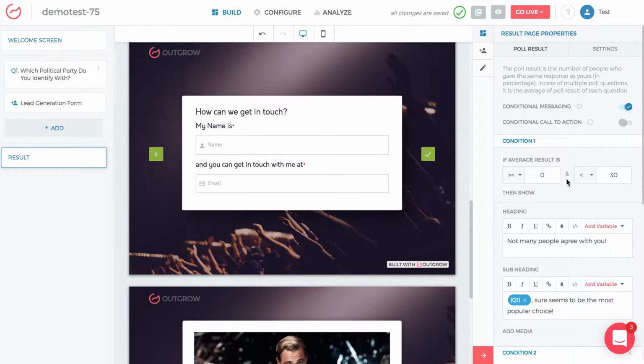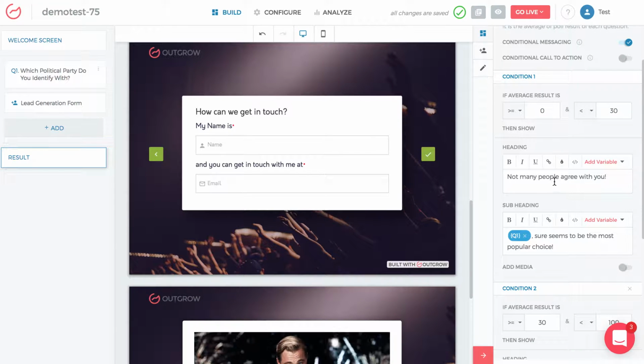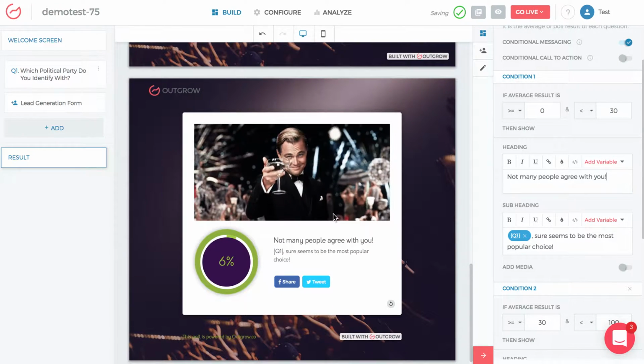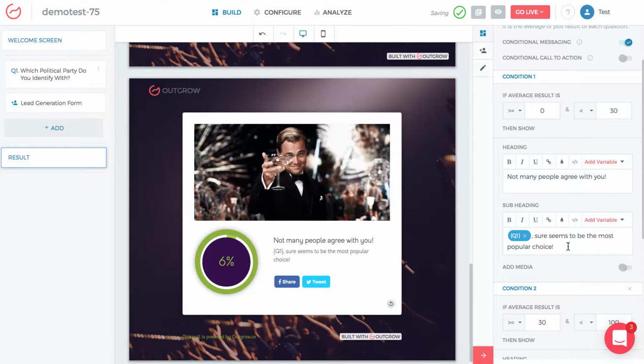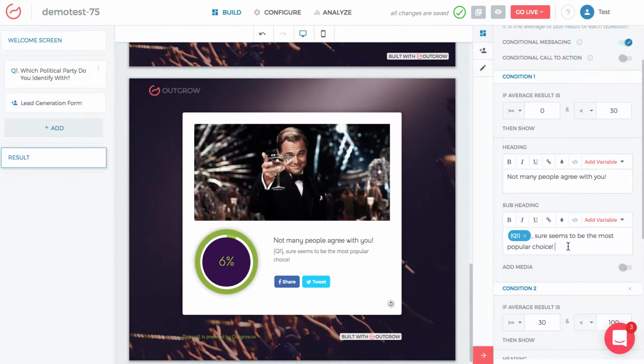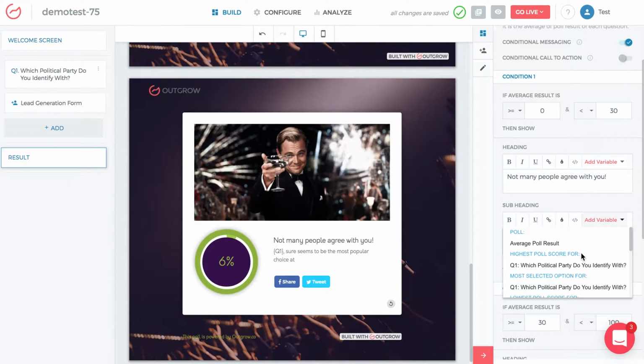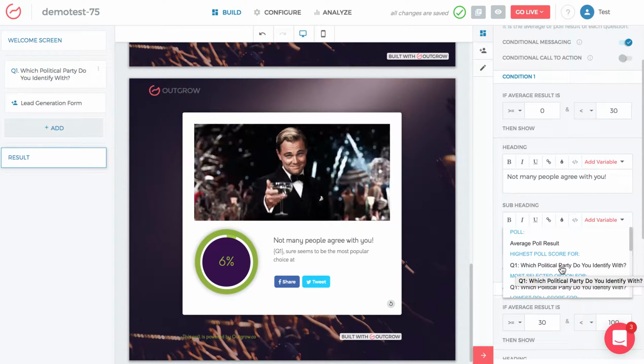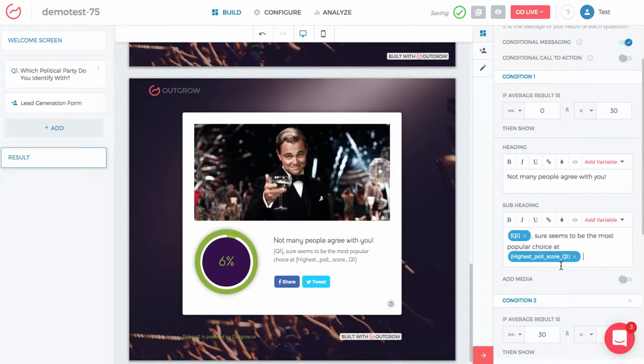So you can potentially say, okay, if the percent of people that agree with you is between 0 and 30, then I want to show a heading of not many people agree with you. And I want to show a subheading that says Q1 seems to be the most popular choice. And then maybe you want to also mention the percentage of people that agree with Q1, right? So you can say, sure, at, and then you can click add variable to say the highest poll score for question 1 is, and this shows you the actual score. So you can say Q1 sure seems to be the most popular choice at highest poll score Q1.